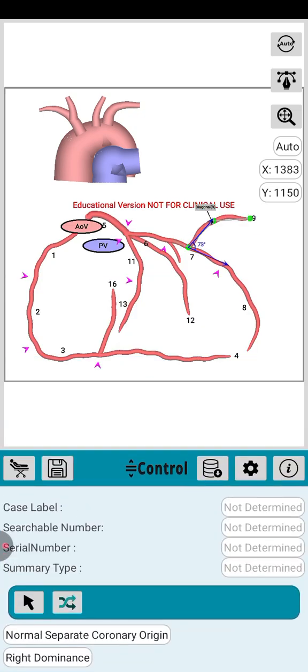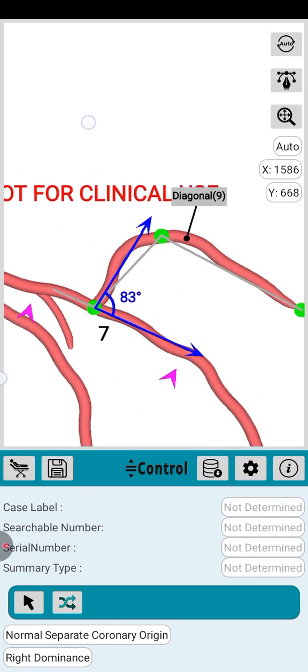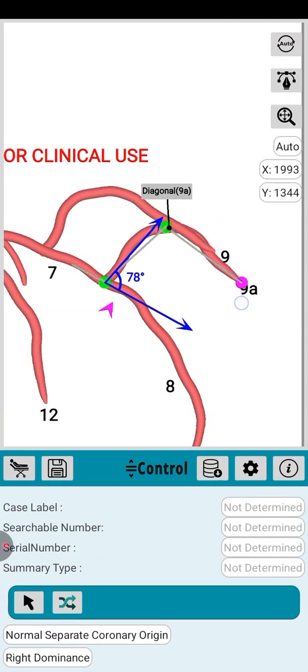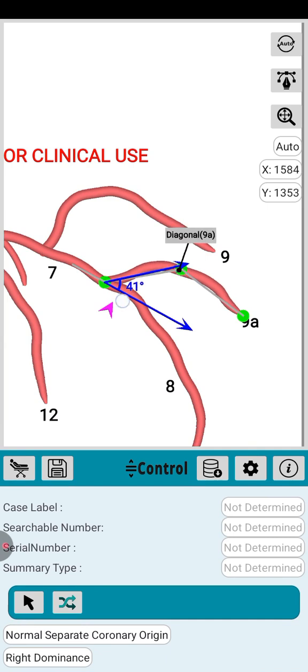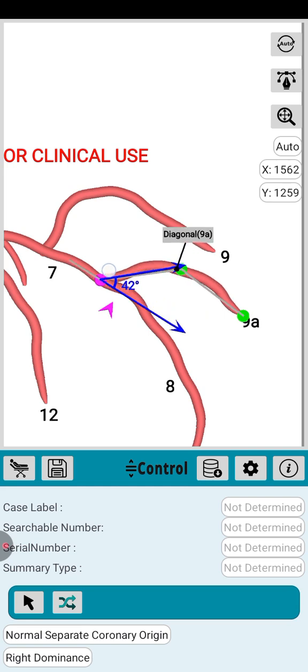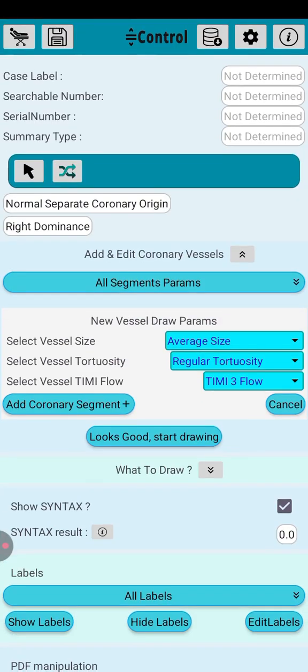Also the first diagonal. Here we can appreciate the angle between the LAD distal to the first diagonal and the diagonal. It is more than 70 degrees. Let's add the first diagonal. You can appreciate that editing the added coronary segment will change its name and type according to its position on the coronary tree. Here we will make the bifurcation angle less than 70 degrees.